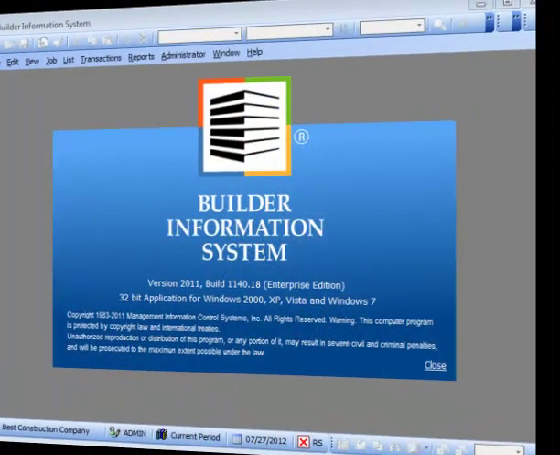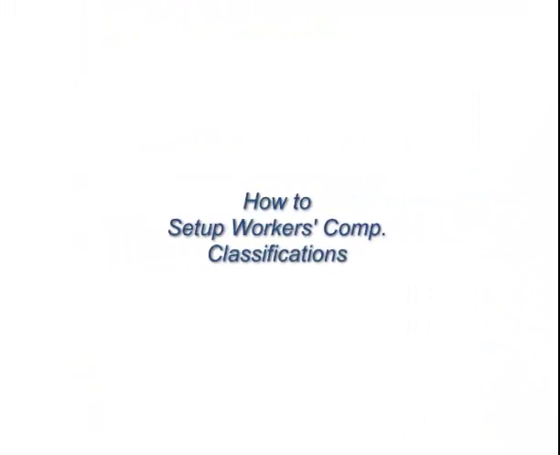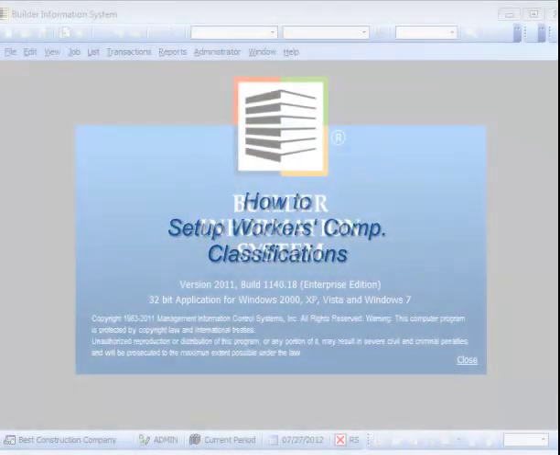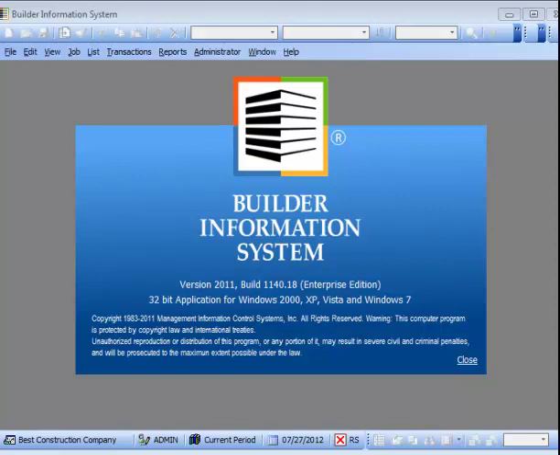This tutorial will cover how to set up workers' comp classifications. The workers' comp classification option allows company and employee rates to be recorded for state-specific workers' comp classifications that are applied to an employee's payroll hours.